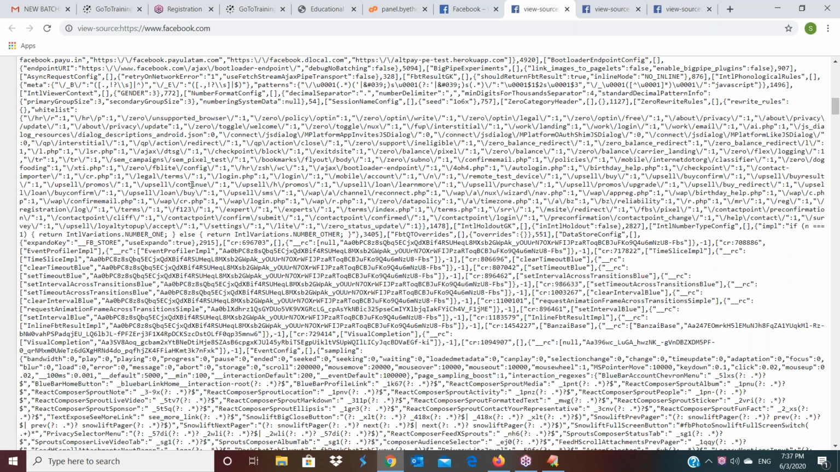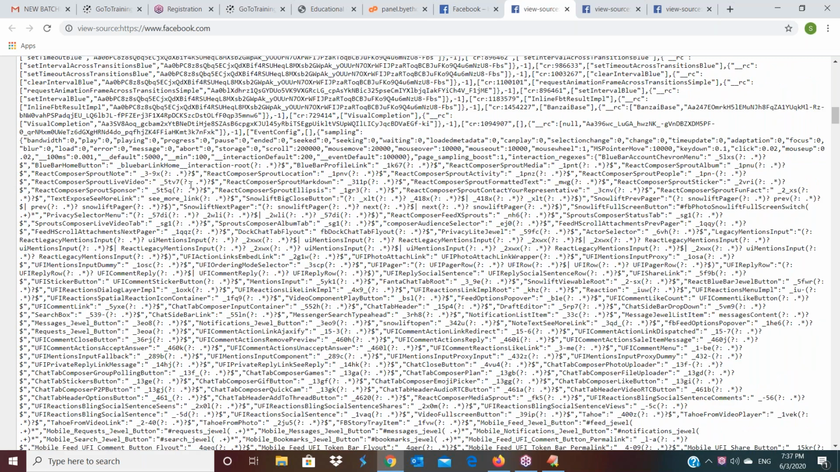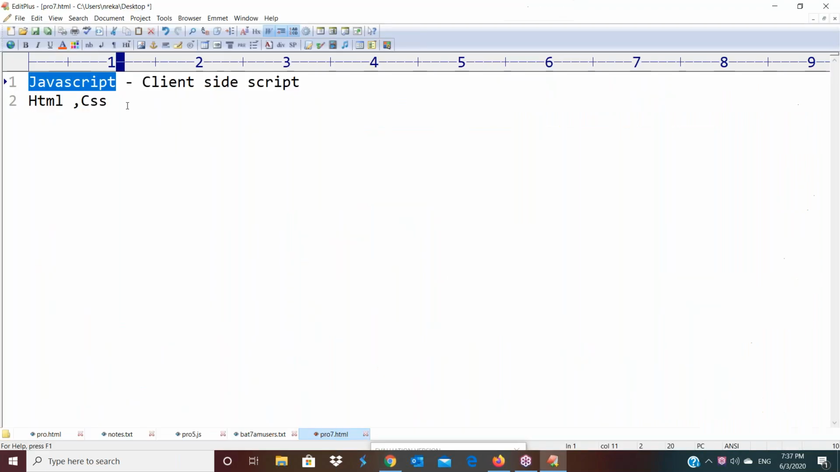Is it clear? So this is for designing purpose, and JavaScript is for coding purpose, but that coding is also not for server coding, meaning database connectivity. These things we can't do with JavaScript. In client side, to apply the logics, we are using JavaScript. That's why there is no need to worry about security concepts. So first of all, what is the role of JavaScript? I will tell you here.